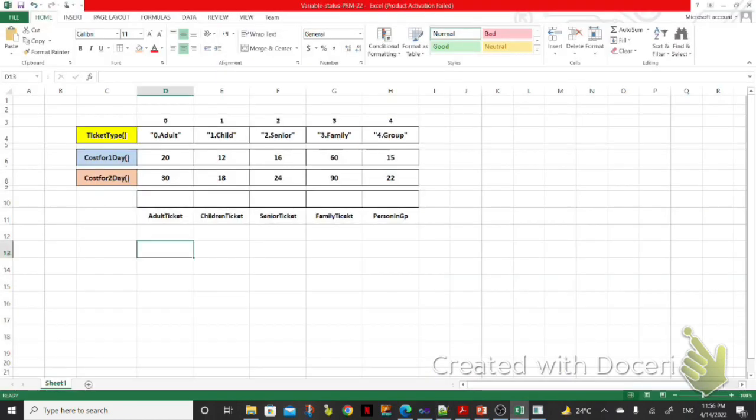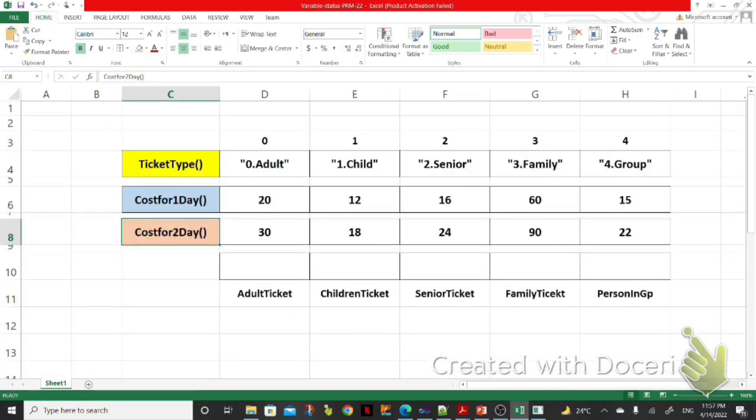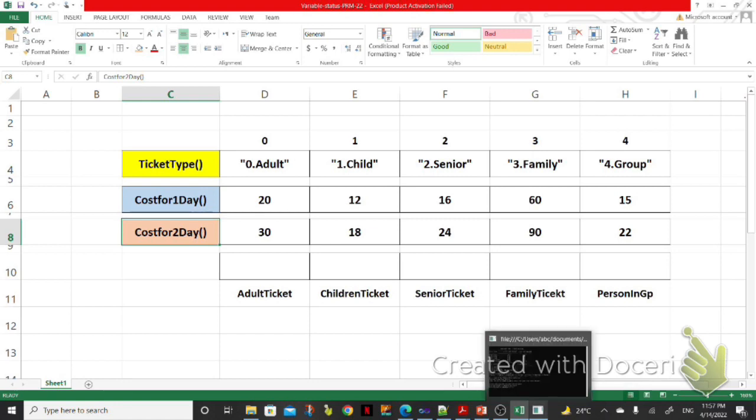Now you can see that the main 3 arrays are ticket type, cost of 1 day, cost of 2 day, and they have their indexes 0, 1, 2, 3, 4, and in these indexes you can see they have values that are different, for cost for 1 day it is different, and cost for 2 day it is different. So we are making sure that whatever choice comes, it must be opted, and it must be referred to the right index of the array.